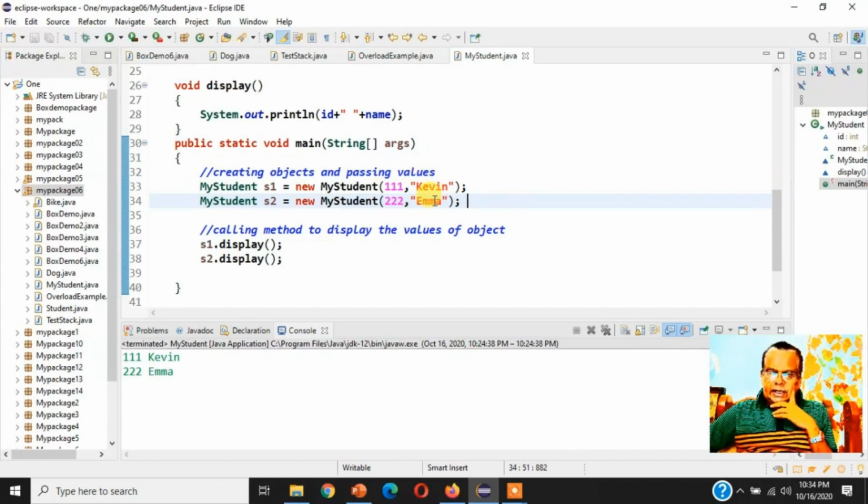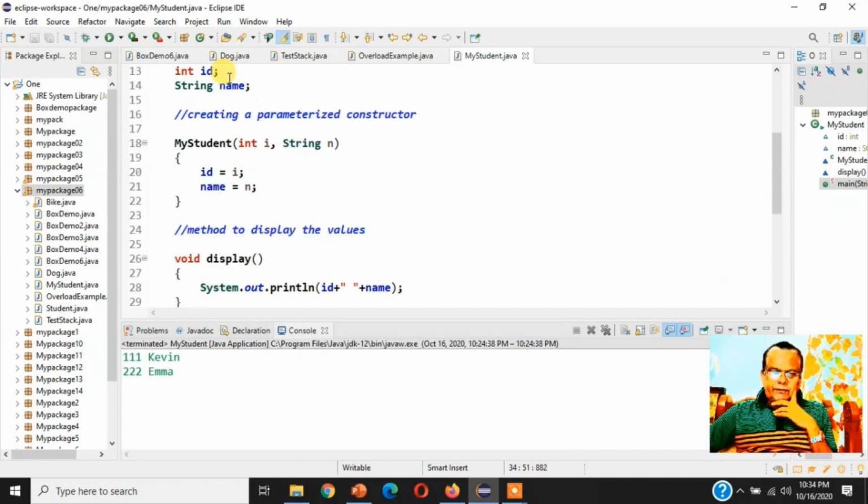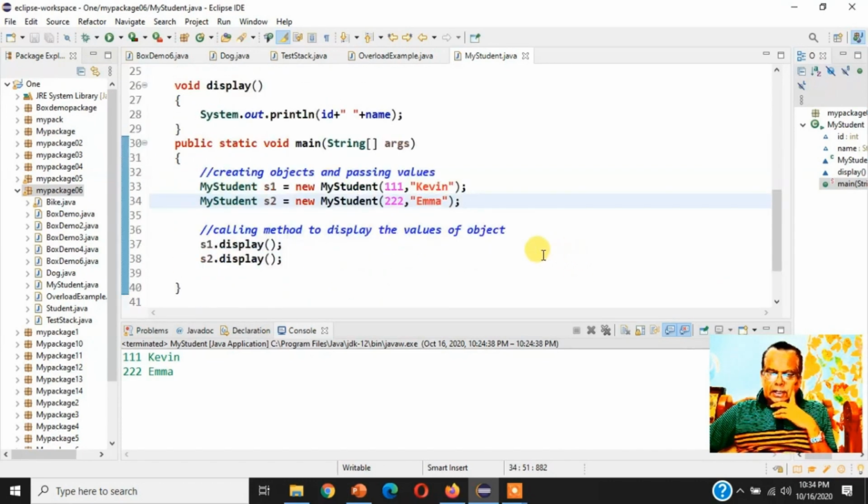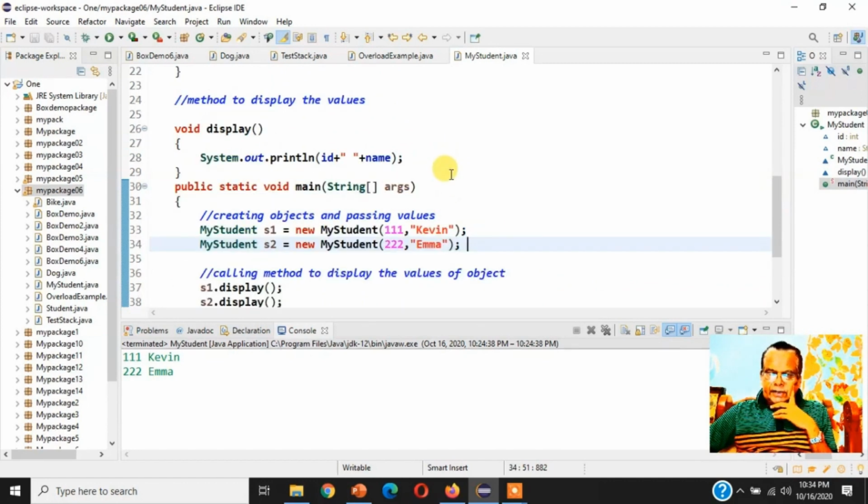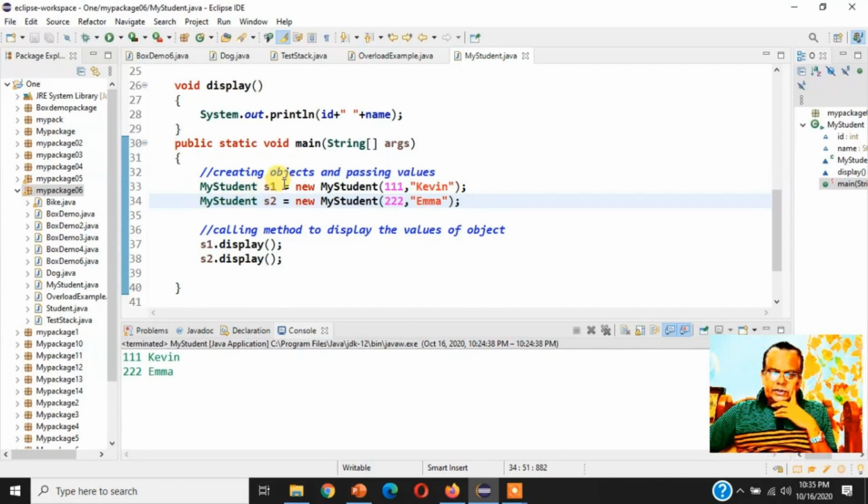111 is for ID and Kevin is for name. Similarly, 222 is for ID and Emma is for name for the next student. S1 student has an ID of 111 and name Kevin, and S2 student has an ID of 222 and name Emma. Fine. It's very simple.